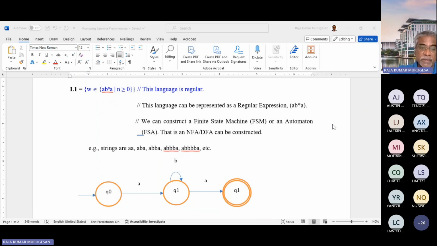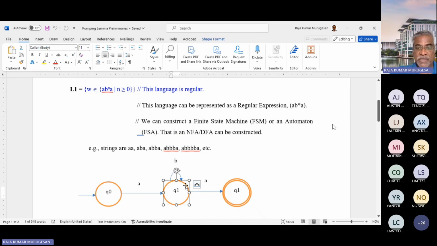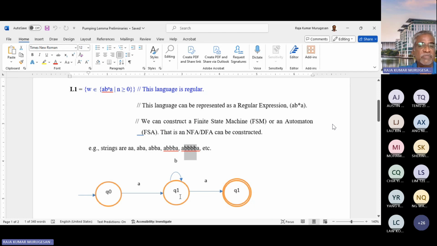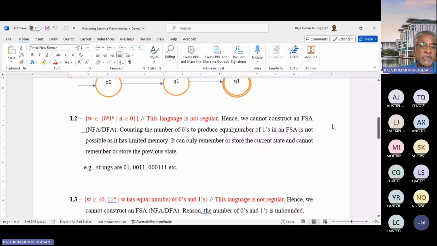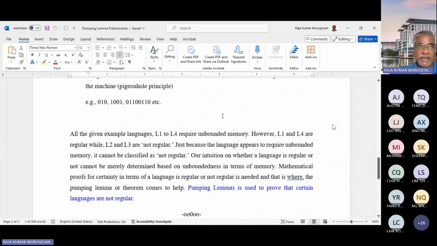So if we have more B's, you see, for ABA we have 3 states. A can be processed here, B is processed here, A is processed here. When we have more B's, the B's are processed at Q1. So there is a loop at Q1. So the message is, merely looking at unboundedness, we cannot conclude that a language is not regular.